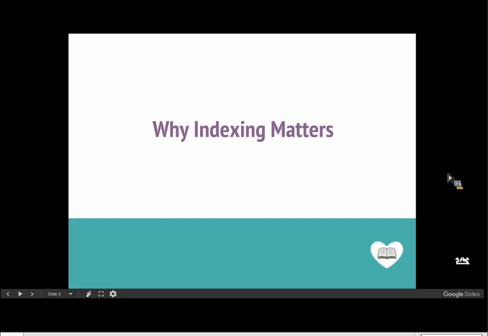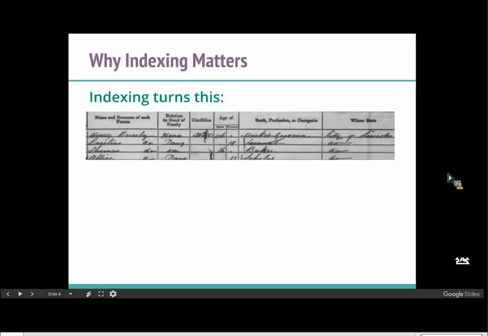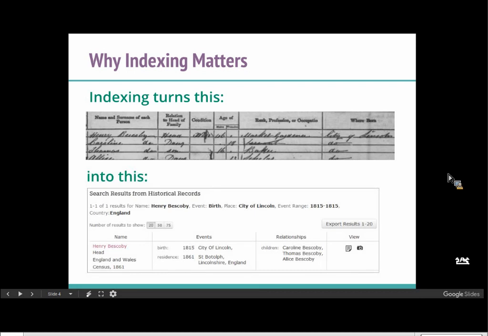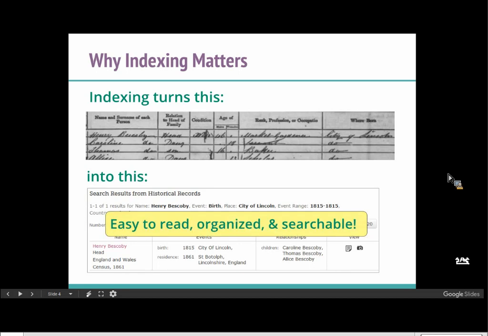Why does indexing matter? Well, indexing turns this somewhat difficult to read document into this. So you can see there's a huge difference between those two. The result of indexing is information that is easy to read and it's organized, and most importantly, it's searchable. It makes it a lot easier to find.